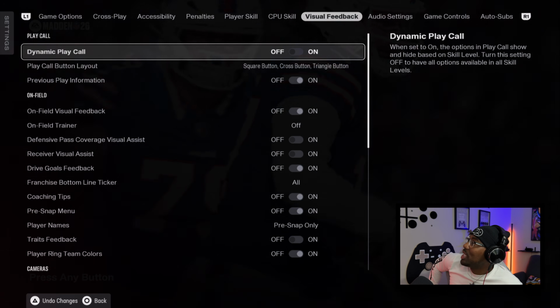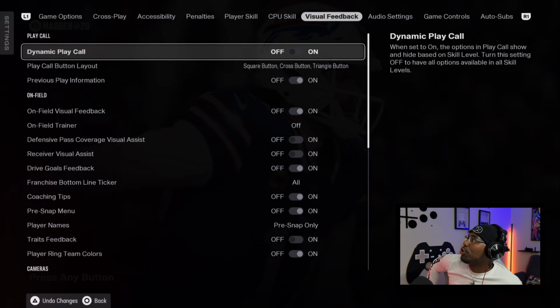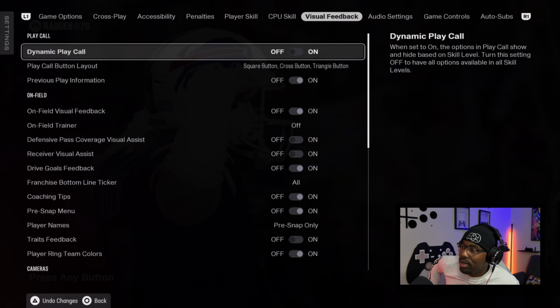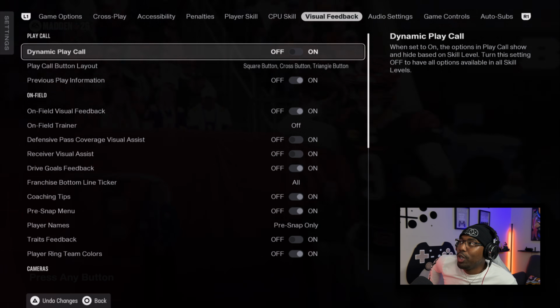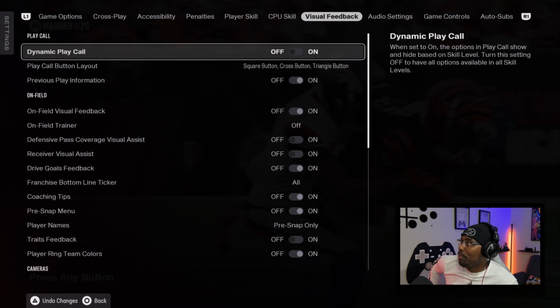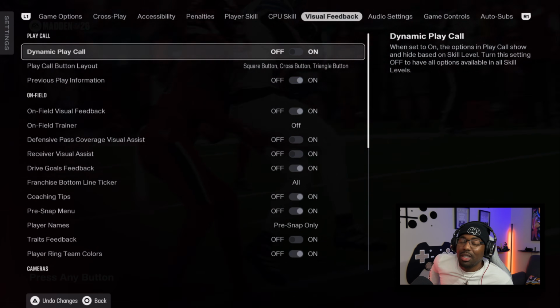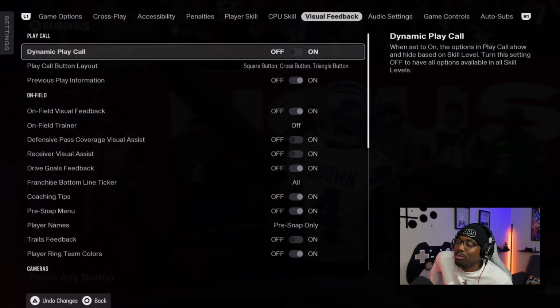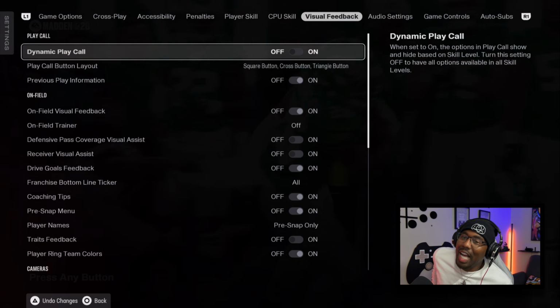It says when set on, the options in play call show and hide based on skill level. I don't know about you guys, but we are users, we are gamers. We're not really in Madden. We're not really in the NFL, I should say. I want to be able to see this at all times because you're controlling the game. You are literally controlling the game. We're not in the game.